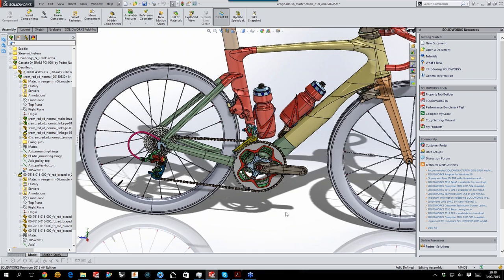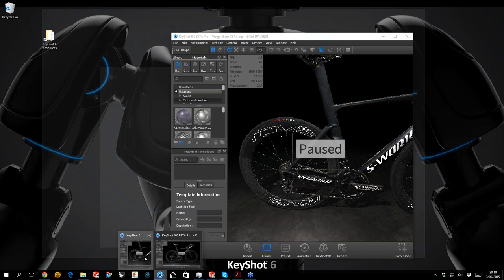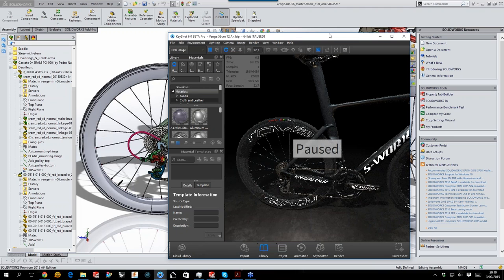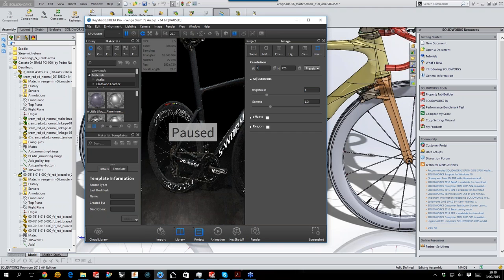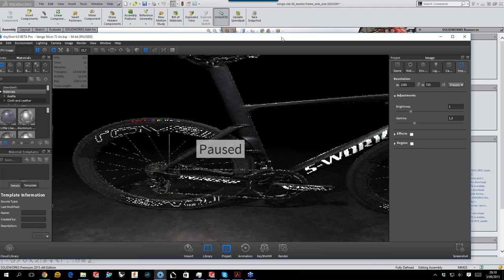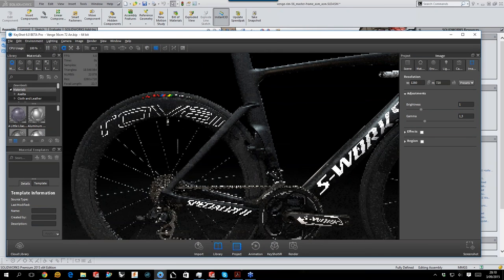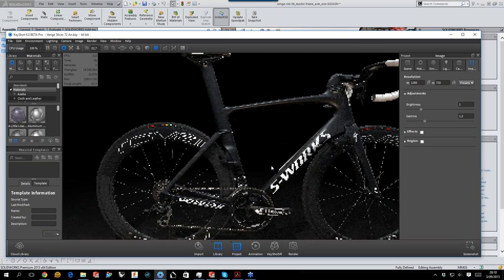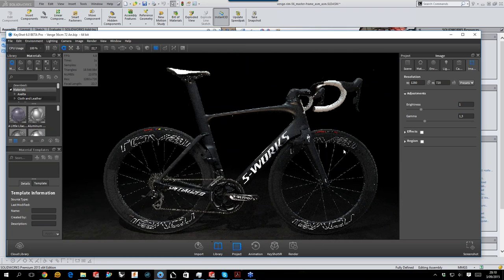Interesting. At the time, it just seemed like the best approach. Okay, and then do you mind talking a little bit about the materials? If we go into KeyShot, can you give us some insight on maybe the carbon fiber of the frame? Yeah. I would like to point out, I'm running this scene inside KeyShot 6, but this project was done in KeyShot 5.